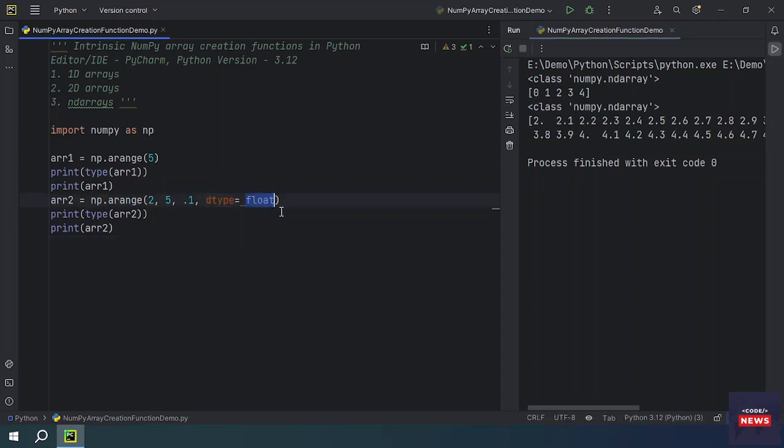Okay, float, integer, anything we can take. So this is the advantage of the arange function. We can create these types of arrays easily with the help of the numpy library. Now let's see what numpy linspace is.